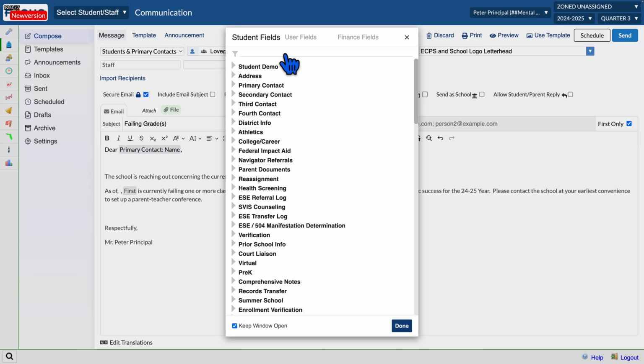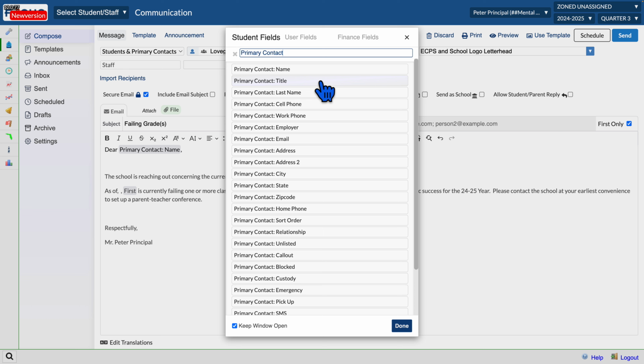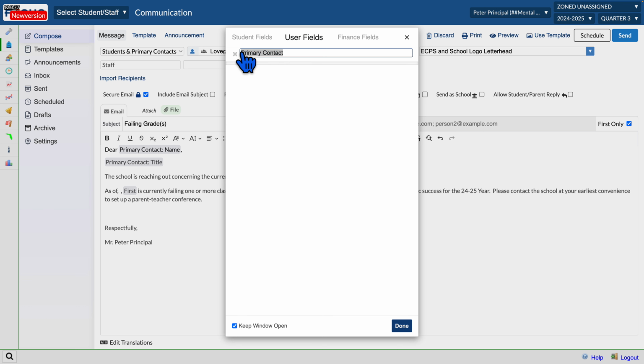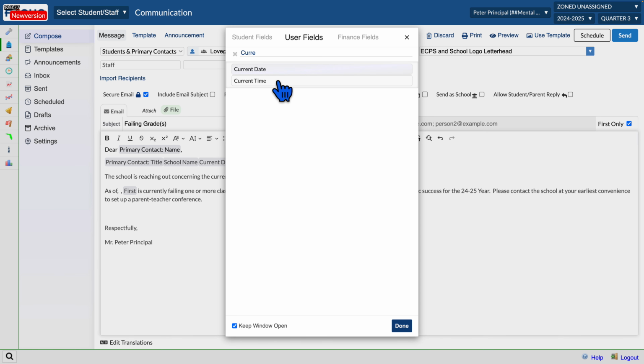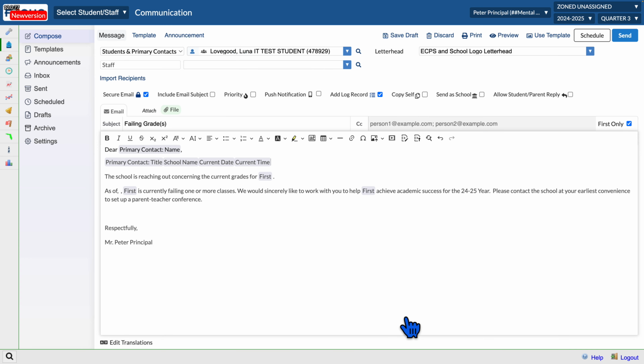So I'm going to go ahead and filter for my primary contact's title, and everything with primary contact is going to appear. Now I'm going to click User Fields because I want my school name, and I also want the current date and current time. So I'm going to go ahead and click Done. And now I can see that all of those new fields have been inserted right here.